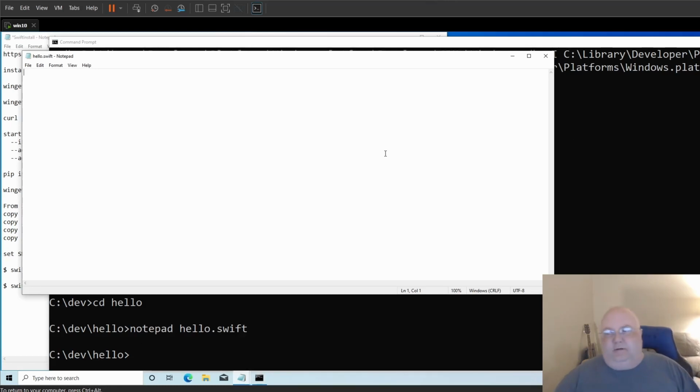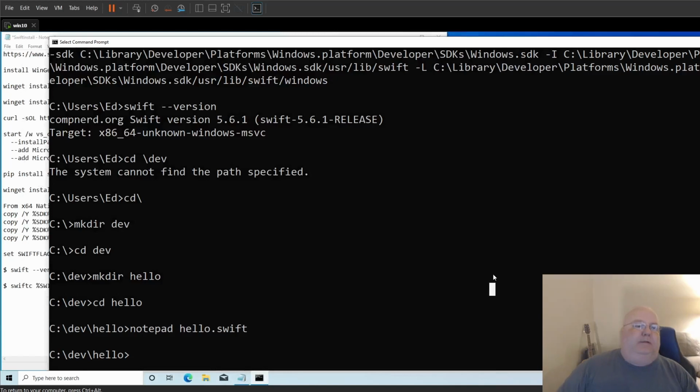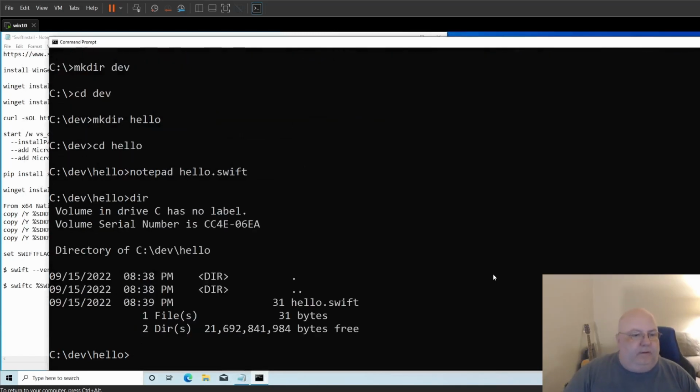Alright, so now we are going to make a very simple Swift program. I don't know if I'm going to print Hello World, but we're going to print something. So let's just type print, and let's just say, welcome to my program. And save it. Exit out. There it is.